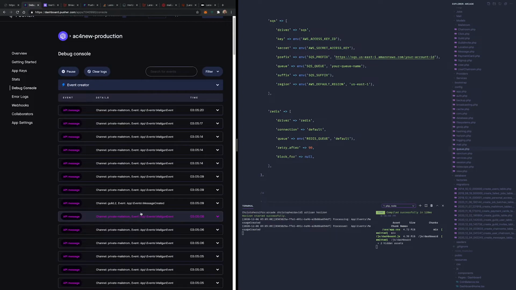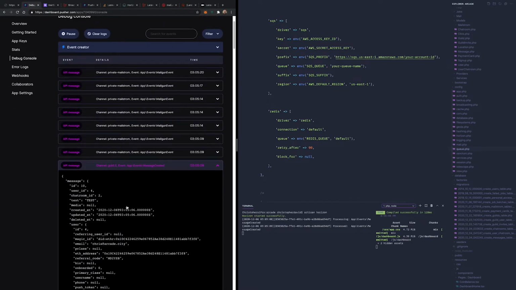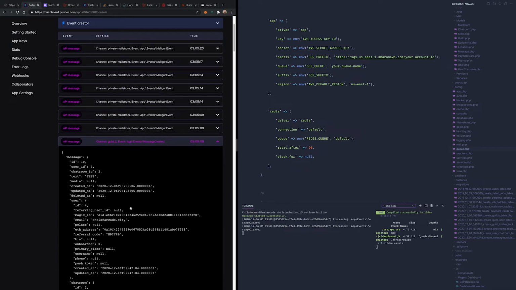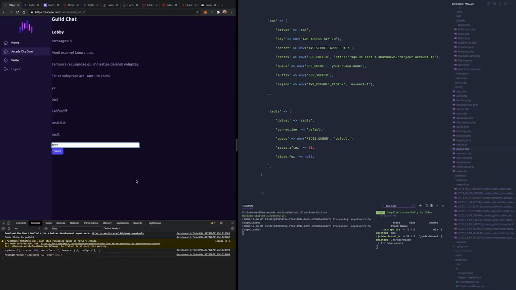Oh, look! Buried in all these Mailgun events. API message. Guild.2. Message created. Here's the message. Nice. Okay. The message was sent to Pusher. Now we just need to listen to it. Oh, never mind. We already are, and here it is. Message created. Message and the user. Sweet.